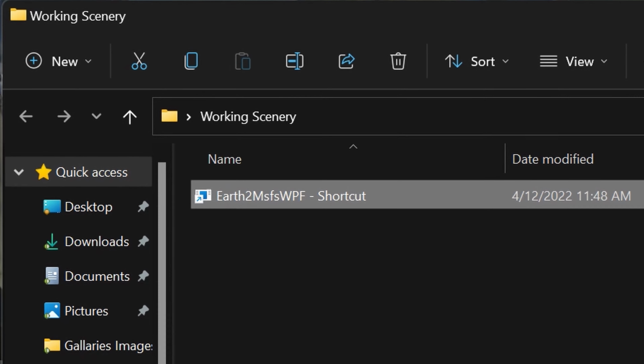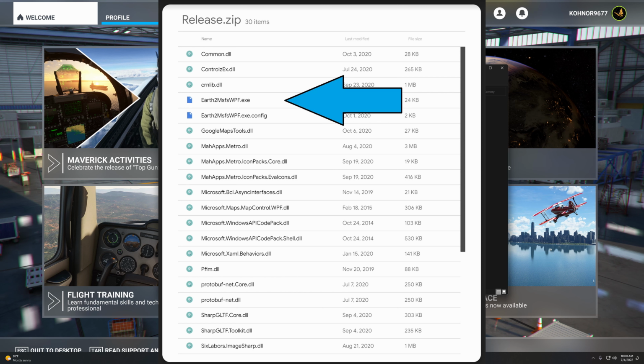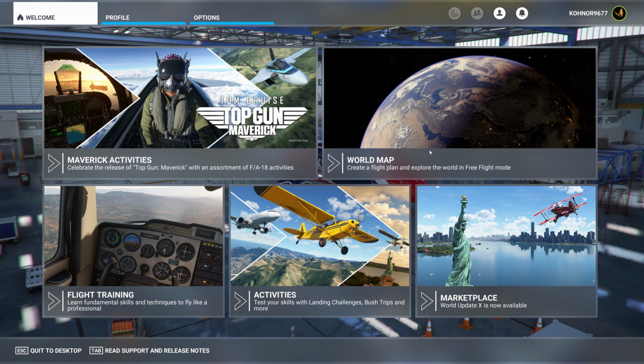The first tool I need is the EARTH2MSFS mod, and I will place the link in the description of this video where you may find this mod. So assuming that you have your working folder built, and assuming you now have the EARTH2MSFS mod, I will begin.